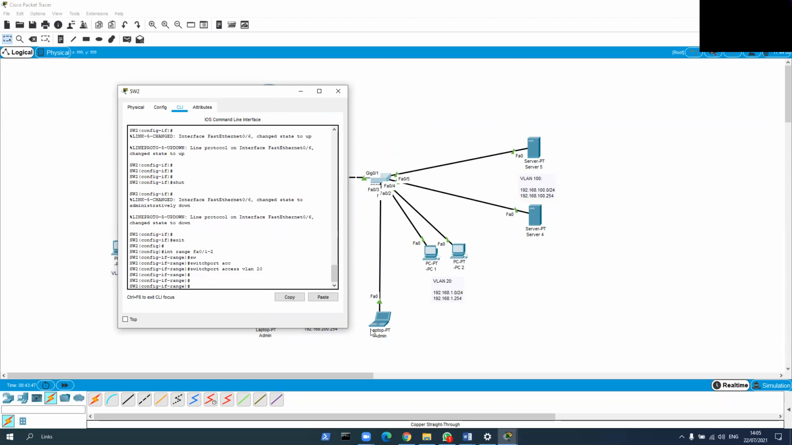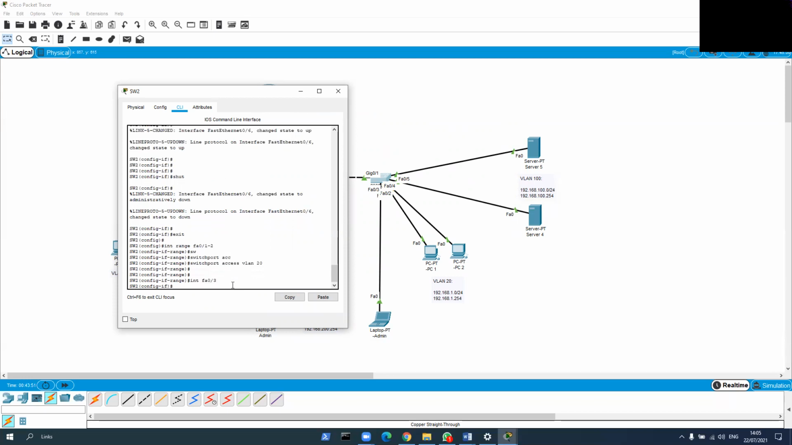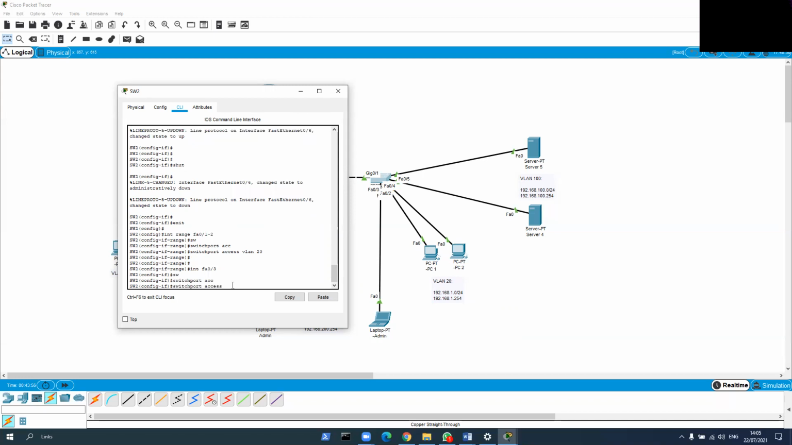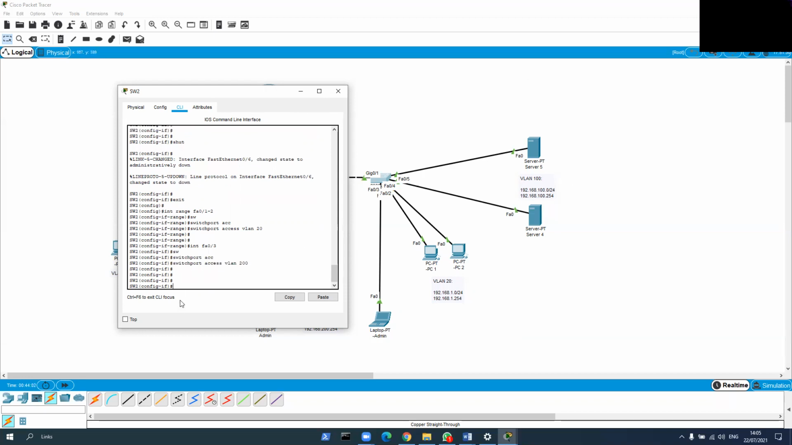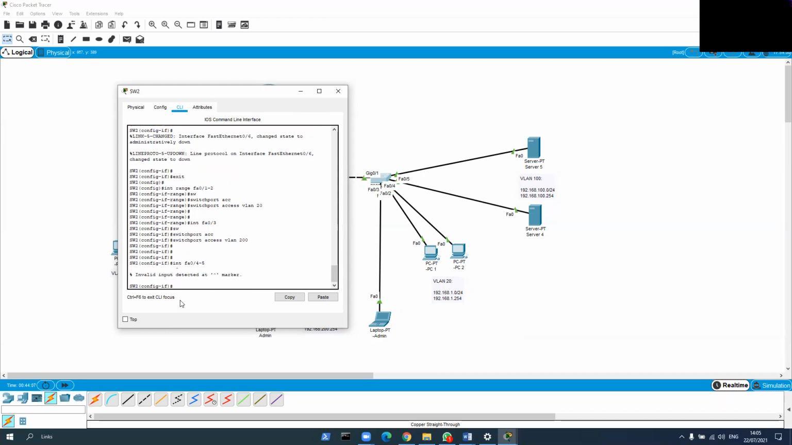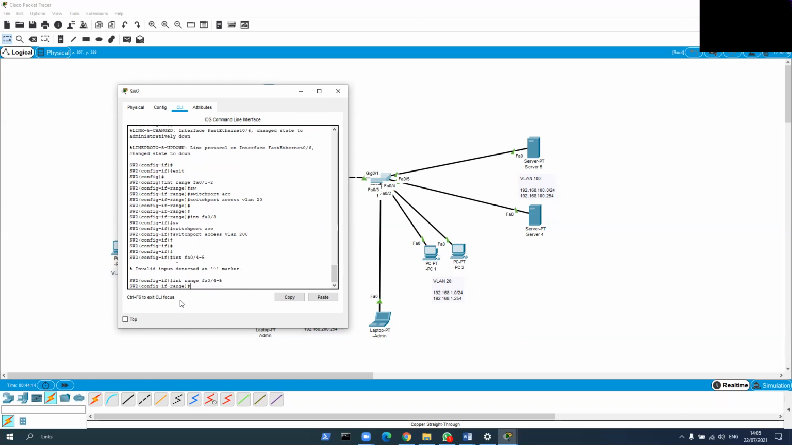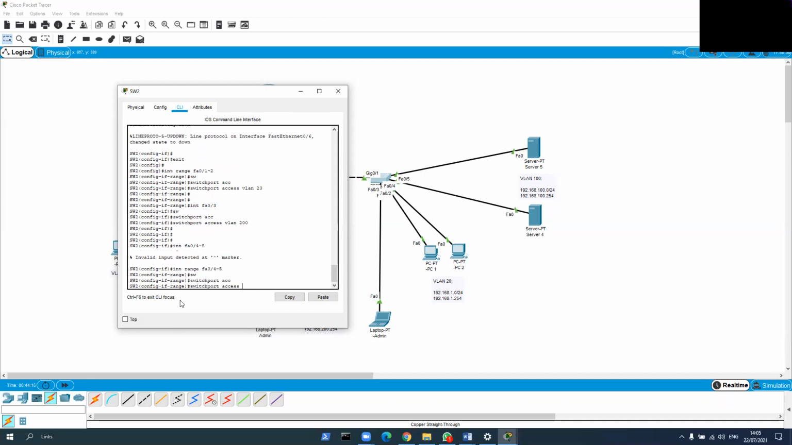We have also this to VLAN 200, so interface 3, switchport access VLAN 200. And we also have the server, so interface FA4, 5, interface range. When we take several interfaces, it's range. So switchport access VLAN 100.